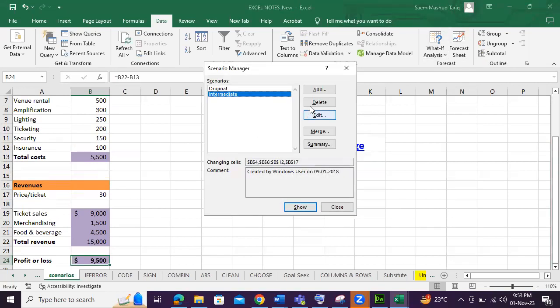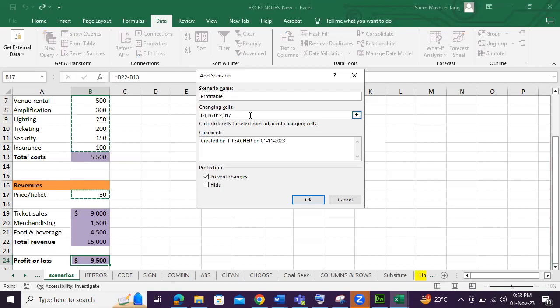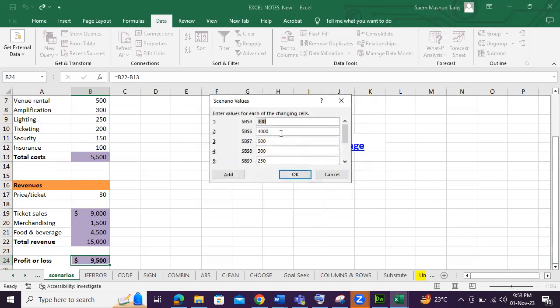Come to scenario manager and let's try to add, and I will name this profitable. Well, I'm expecting it to be profitable, you get my point. By changing the values in the following cells. Okay, so I'll press OK. Now it's saying B4. In B4, there are how many seats? I'm expecting like 700 people to come in. How much are you paying for the talent, which was B6? I'll be paying more now since more people are coming in. Let's pay 10,000.